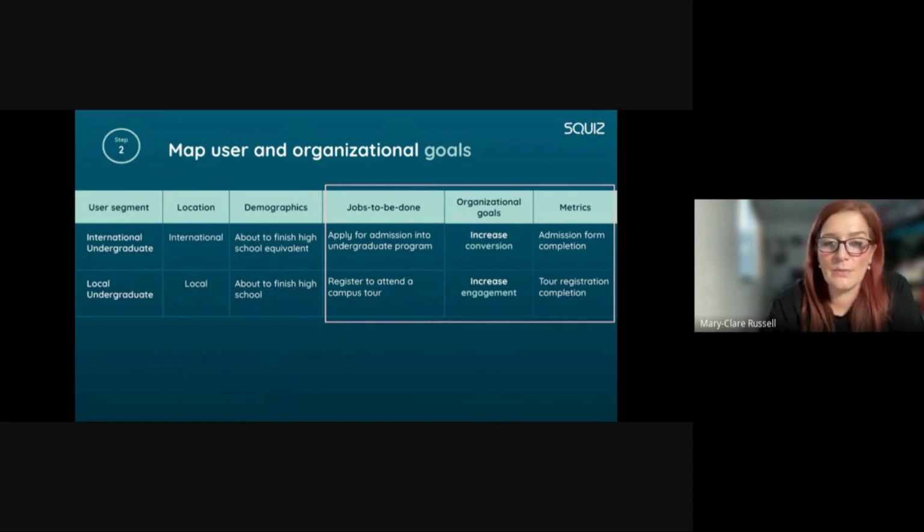In the second example, the local high school senior wants to see if your university is right for them through a campus tour. Your organisation goal for personalisation here is to increase engagement with your brand and compel them to register for an in-person tour as a way to recruit them. You measure results of your personalisation efforts by tracking the number of campus tour registrations completed on the site.